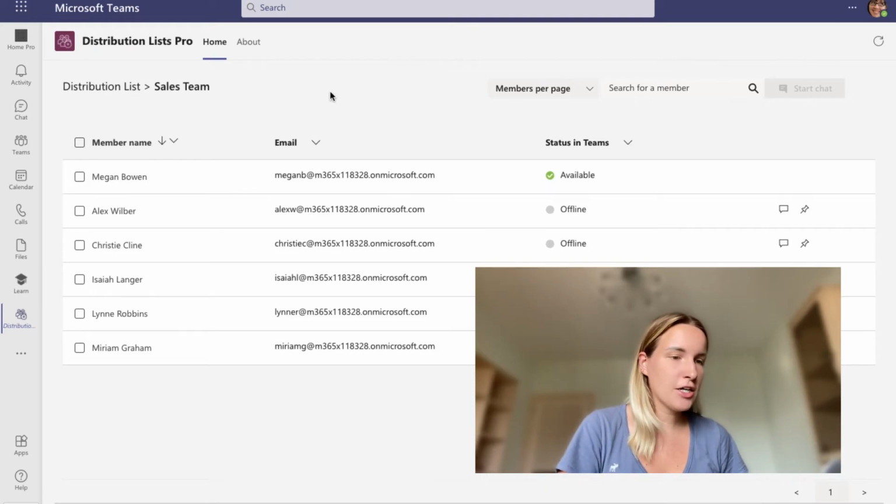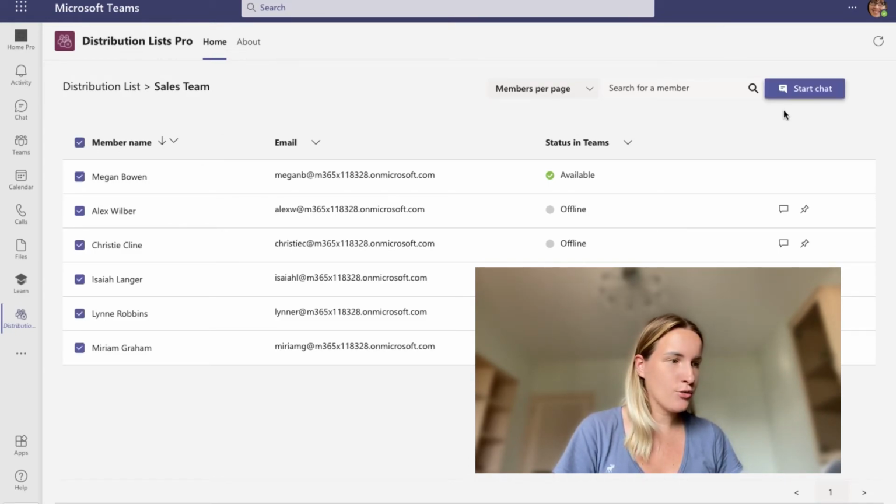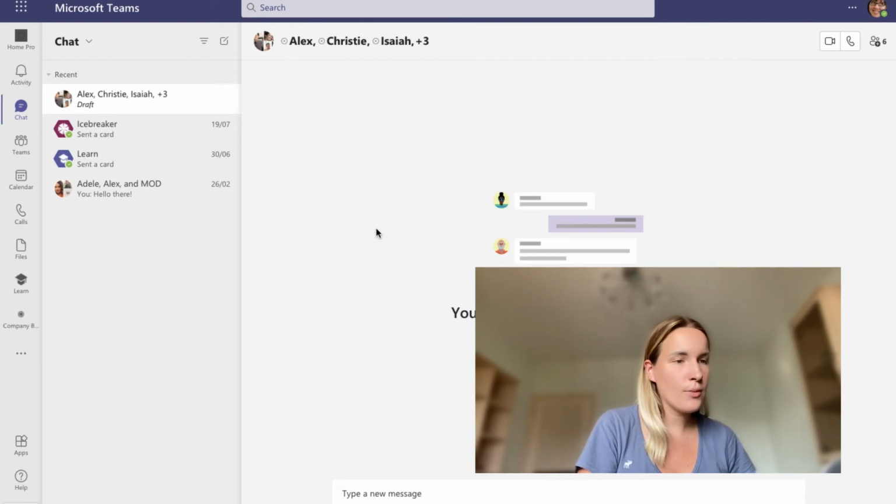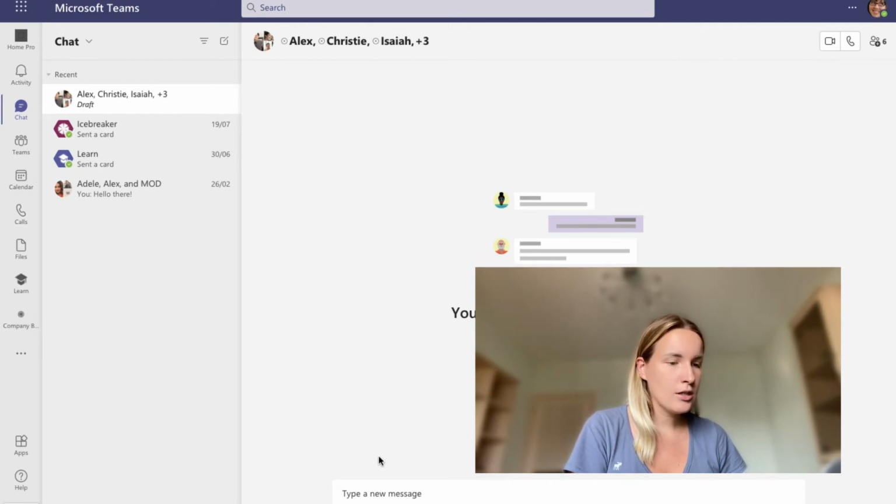From this page, I can either start an individual chat with each member separately by pressing this button here, or I can select all of them and start a group chat. No matter how many people are in your distribution list, all of them will be added automatically to this group chat. And here I can type a new message, I can add attachments, I can add images, and I can use all of the app integrations I already have installed in Microsoft Teams.